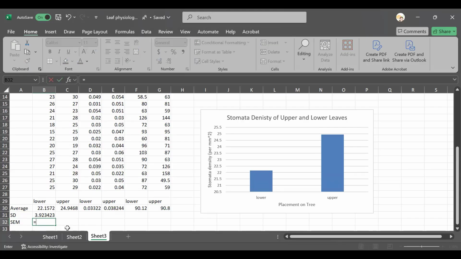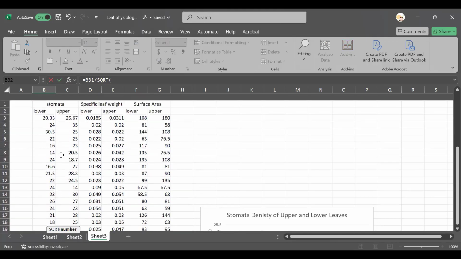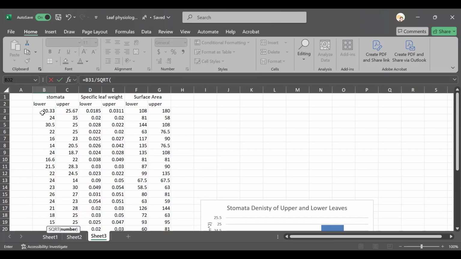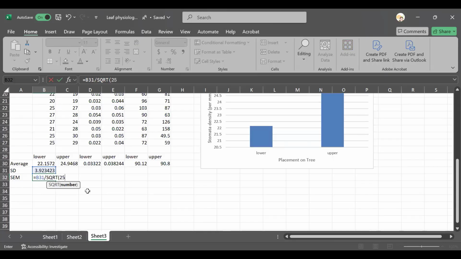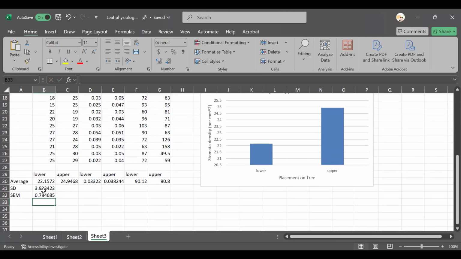But in order to get it, I'm going to say equals. Then I want my standard deviation. So I'll click on it. Divided by, I put in my little forward slash. Now I want a square root. I'm going to put in SQ. And I see square root right here. And I want a square root of 26. I have 26 trials. Oh, actually, I have 25 trials because I started at number 3 here. So I'm going to say square root of 25. I'm going to close those parentheses, and I get my standard error.